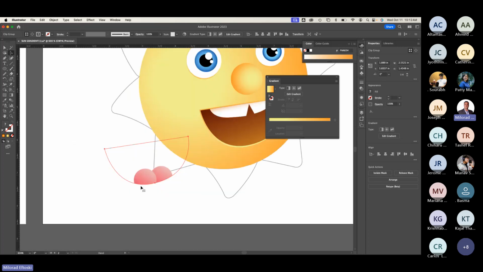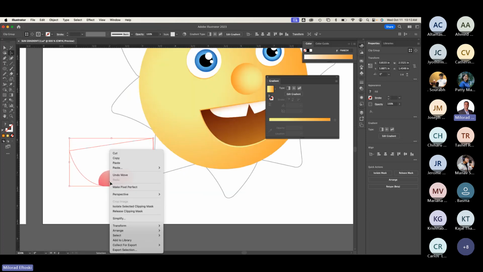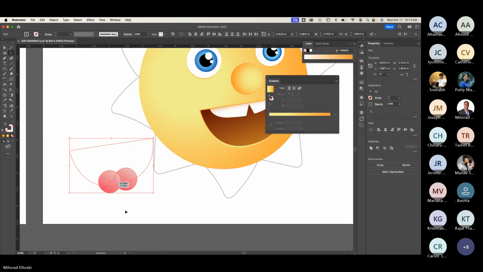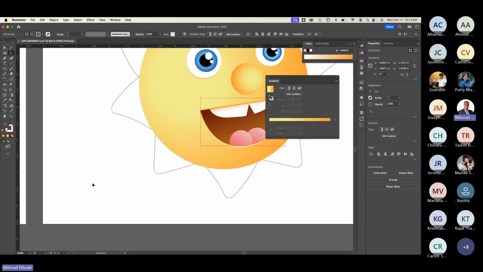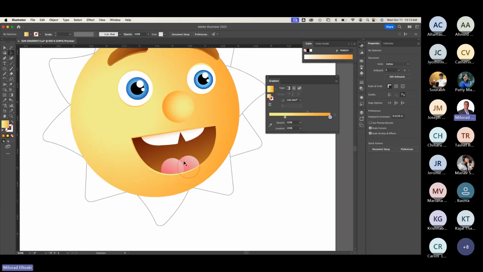Now look what happens if I go here and I right click and I release the mask. The mask released, then you can see everything back again. So you can release the mask if you want later, but the trick is you make the mask, right? So I'm going to press Command Z again. So clipping masks are really cool.